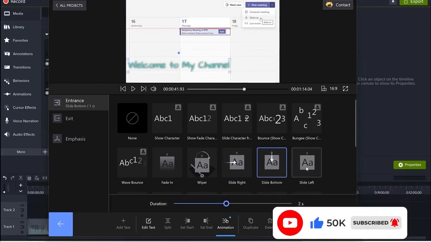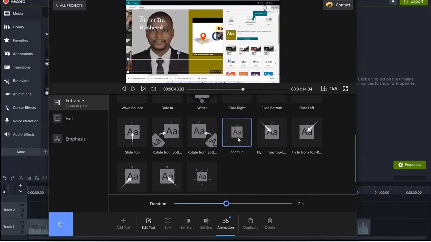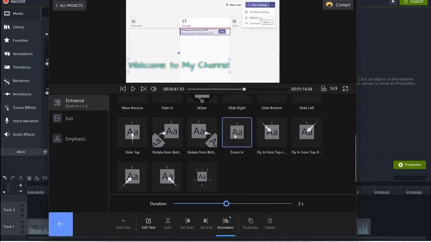Okay, you can see it slide left. You can check on all these, and you have the other features also. You can rotate from the bottom as well, just like so, or you can zoom in very nicely and professionally. So you can just click. You can see how it zooms in.